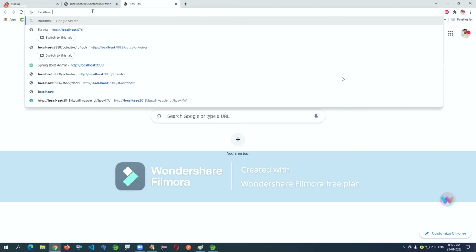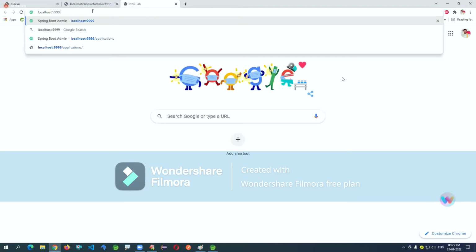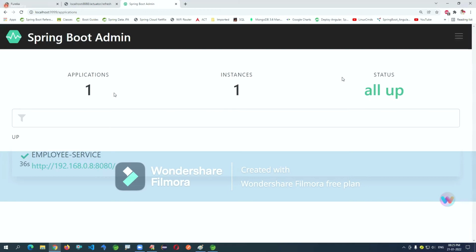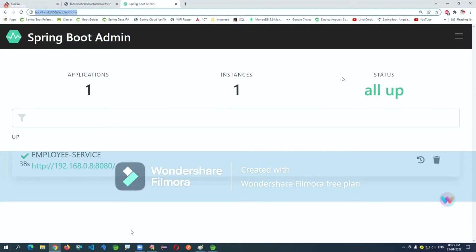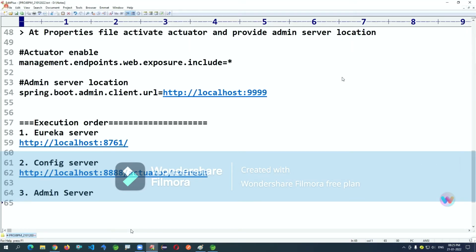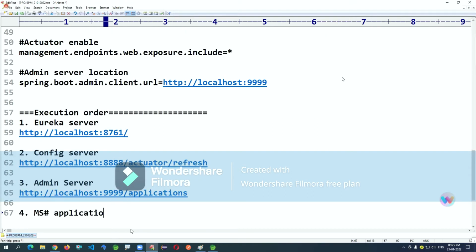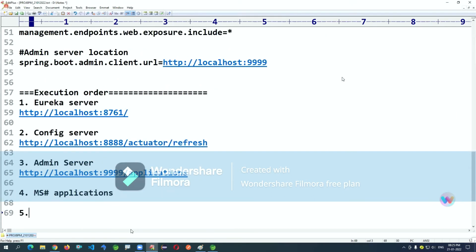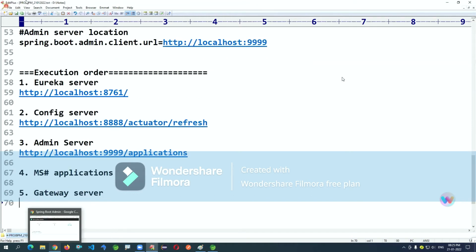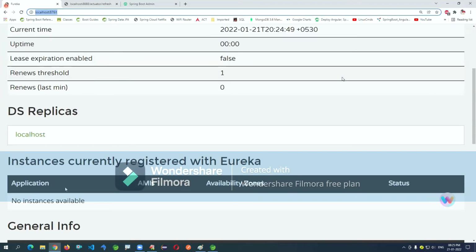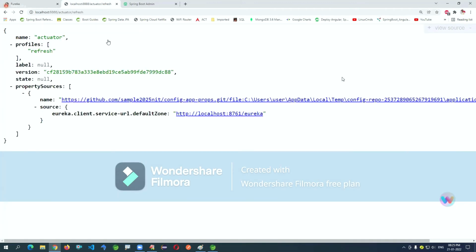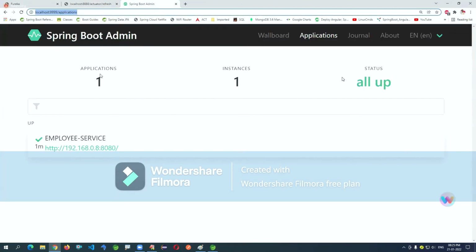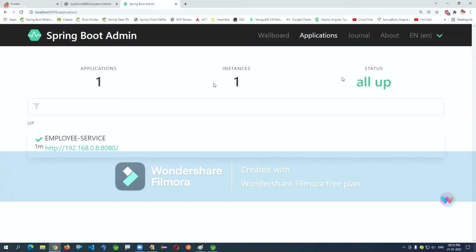Localhost 9999/applications. Already one application registered. Fourth, microservice applications. Fifth, gateway application, gateway server. I ran all those things here. You can see gateway and employee. Now today I'm just showing here. You can see how many applications are there, how many instances are there, how many started.